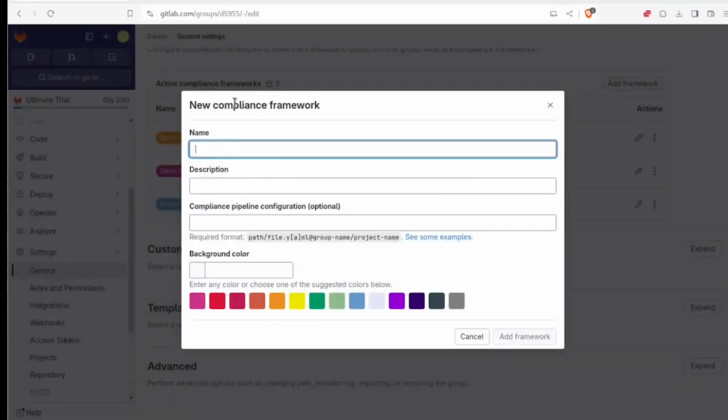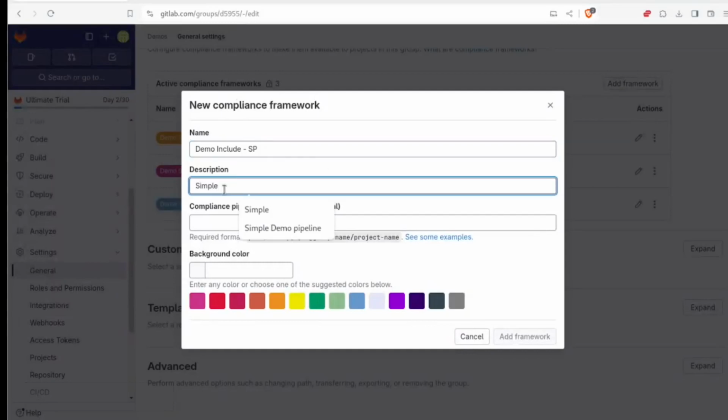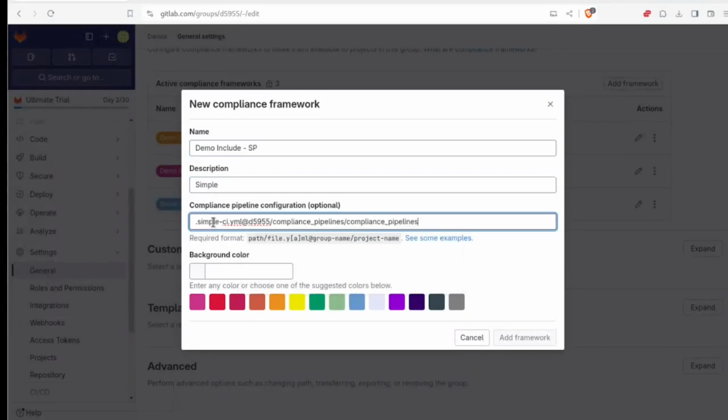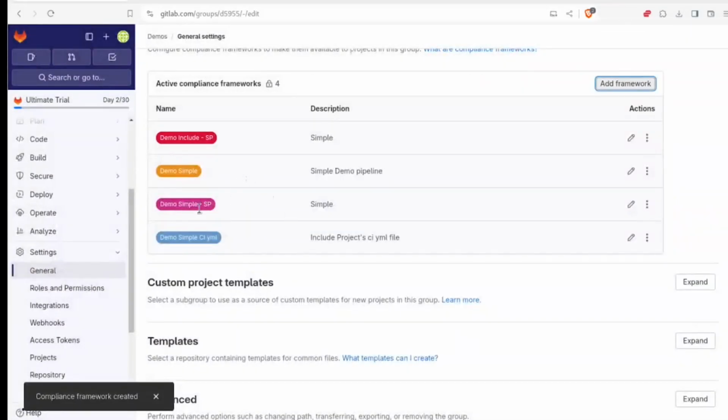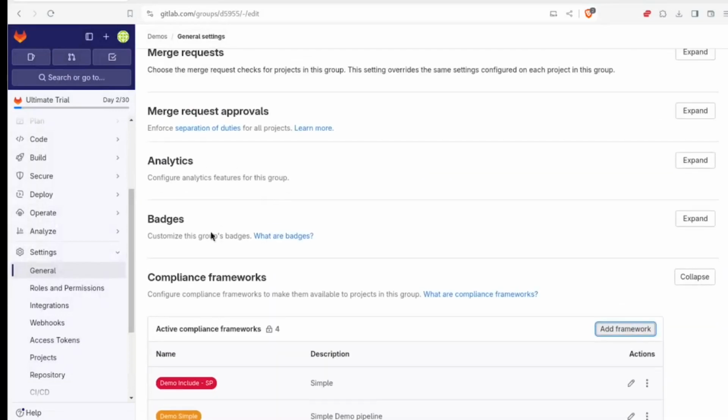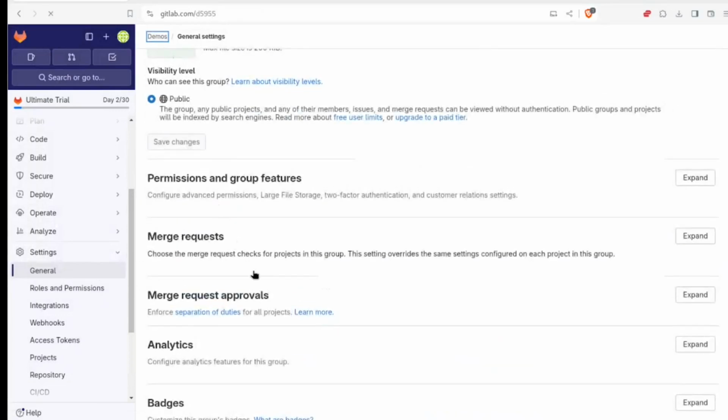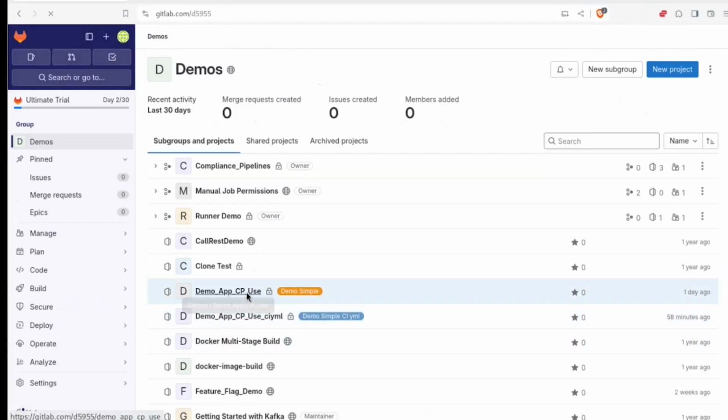And we call this one demo include SP. And then in the description, I also just put simple, and then just paste this in here. And this was simple dash include, and it resolved it, and we give this a red color. And I just add the framework here. So we've changed this. We have our demo simple SP and our demo include SP. And for the two example projects that I had here before, let's change the frameworks to these two.